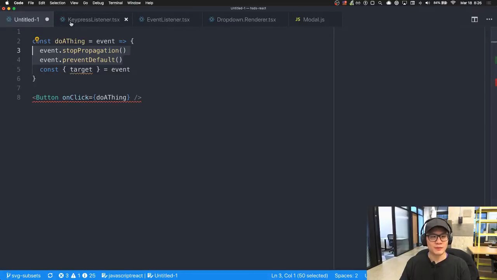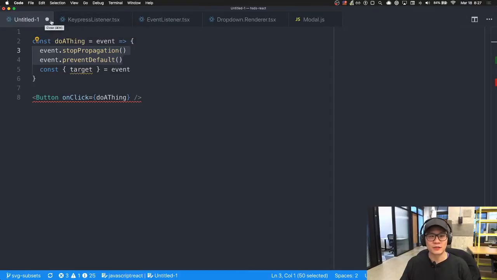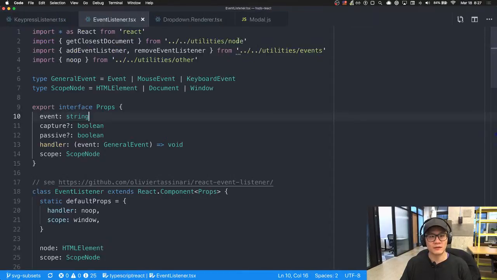So with that said, I'm going to go into how we handle events within HSApp or HSDS React. We have two components. One is called KeyPressListener. The other one is EventListener. These were one of the first components that I added into HSDS React back in the day, back in the heyday.